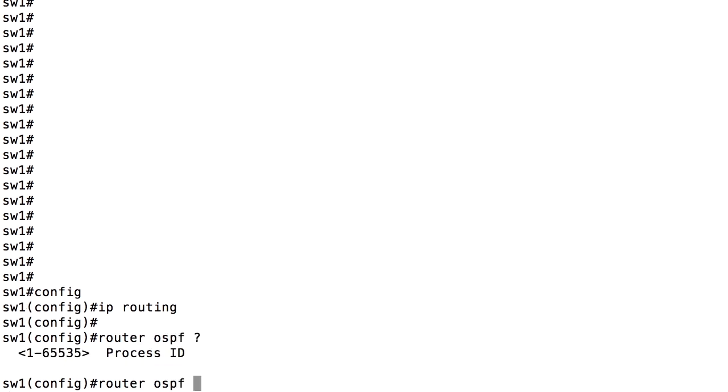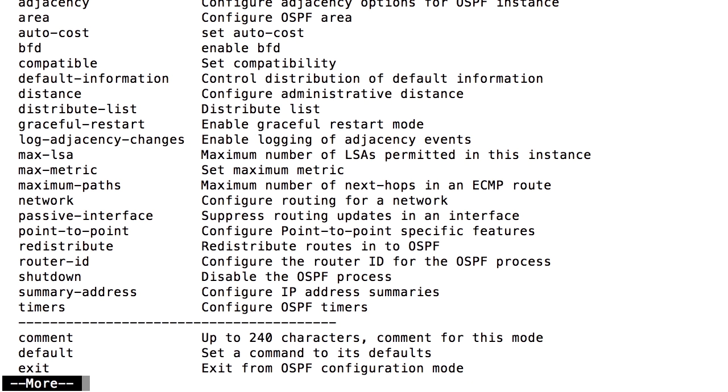So on switch 1, let's enable OSPF. The first thing we need to do is get into configuration mode, type config, enter, and then IP routing is not enabled by default. So if you haven't turned it on yet, the command is ip routing, enter. And then for OSPF, router ospf, and then we'll enter a question mark where it's asking for the process ID. So we'll just use a process ID of 1. The process ID is only locally significant to our switch.